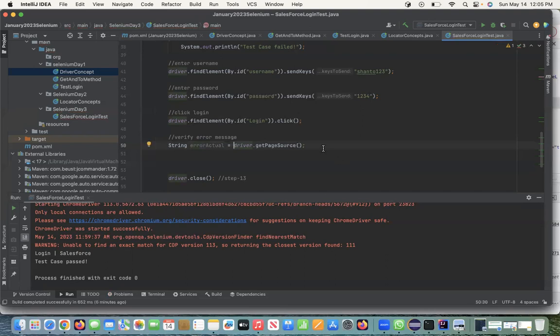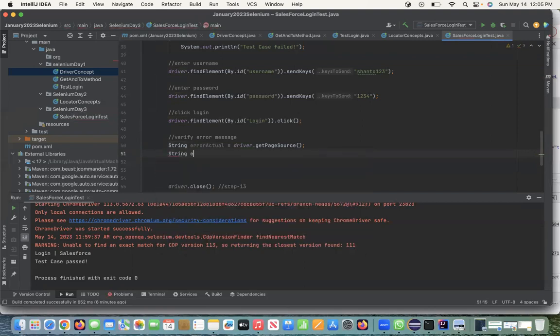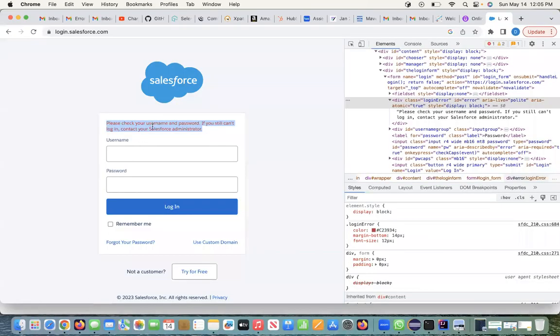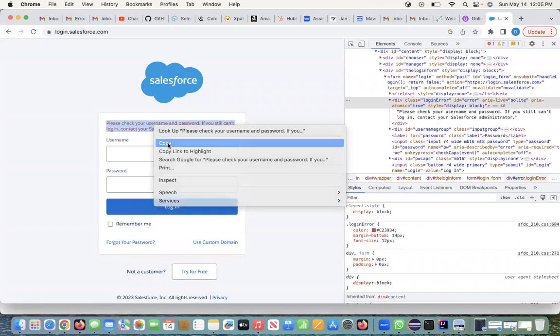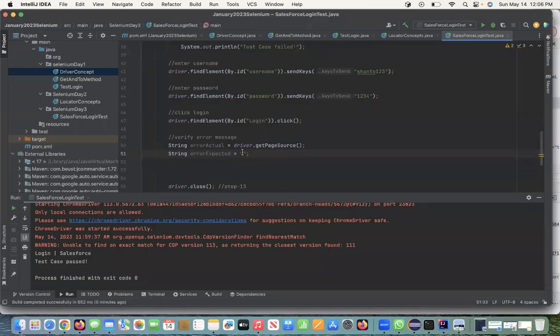Okay. So this one, now I have to, since I have this text, the text will be expected, so string error expected. And for expected, I will just copy this again. This is the text I'm checking inside this script.